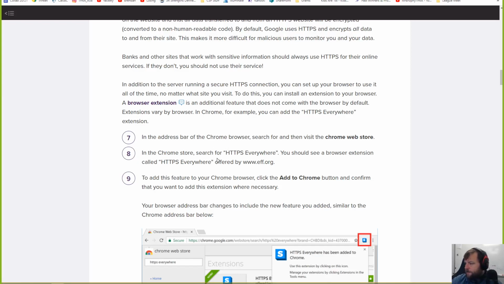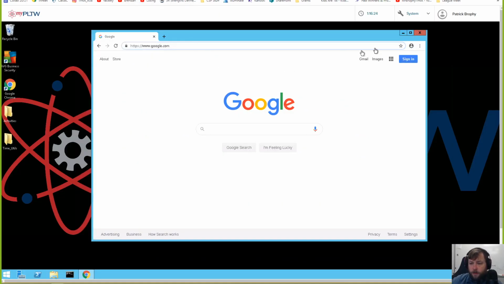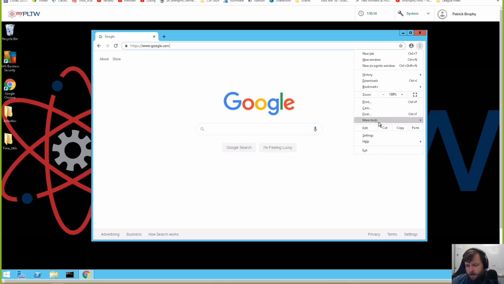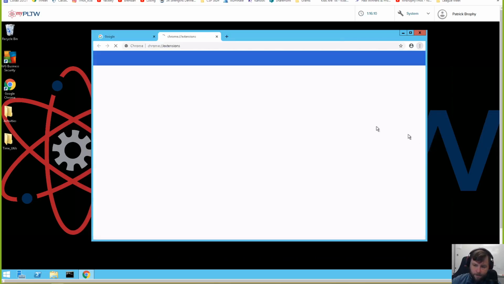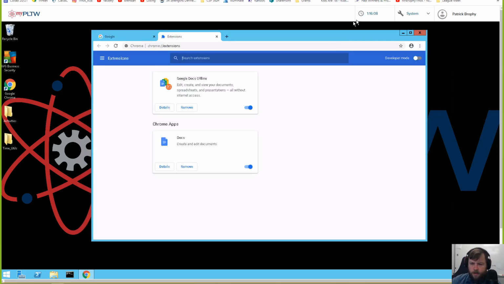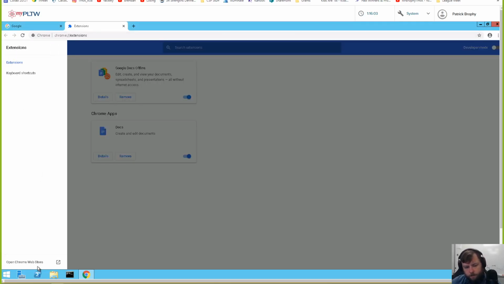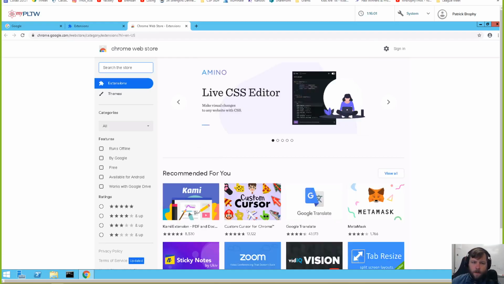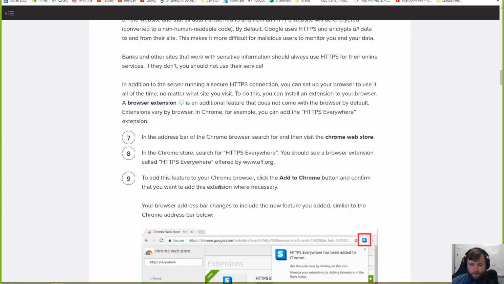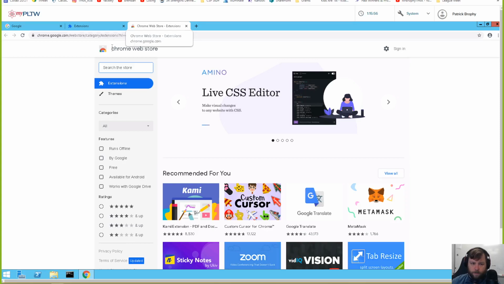So they suggest go to the Chrome store and download this. If you're in Chrome right here, most of us use this because Google is our overlords. Go to settings, click the three dots, go to more tools, extensions. And then this is all your extensions in Chrome, right? So you click the line thing here, open the Chrome Web Store. And we want to get HTTPS Everywhere.